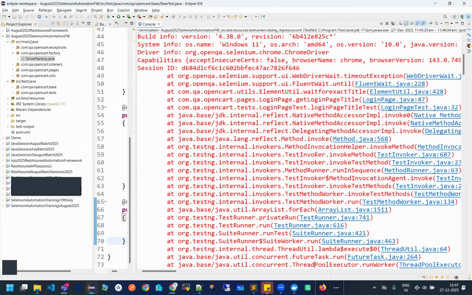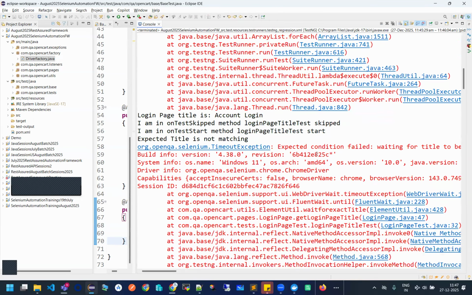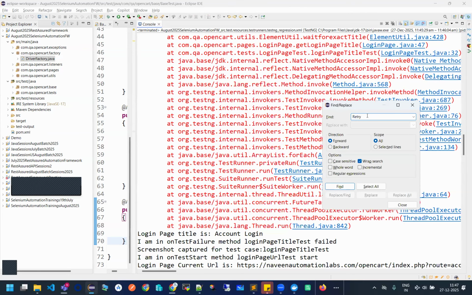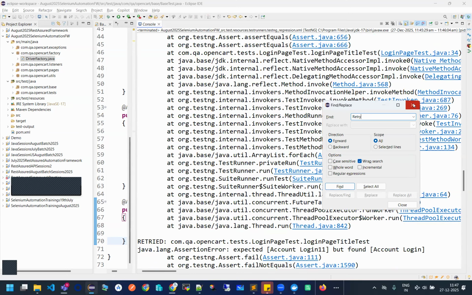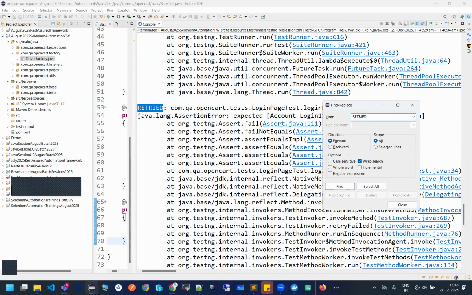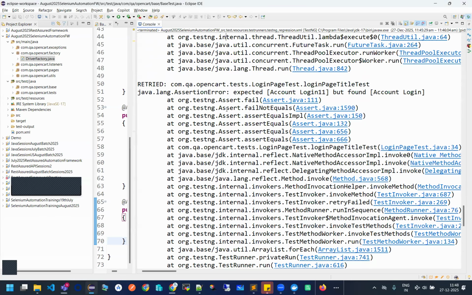Okay, come down. So it got failed 1 time. Then again it was checking for timeout exception. Okay, just come down and I'll search for retry logic. Retry. Yes, can you see here? Retried. I'll just search for it with Control F. See, it is coming 3 times. See, retried. Already this login page test. If you go up also, it will again retry.